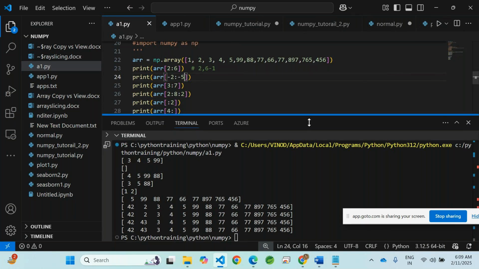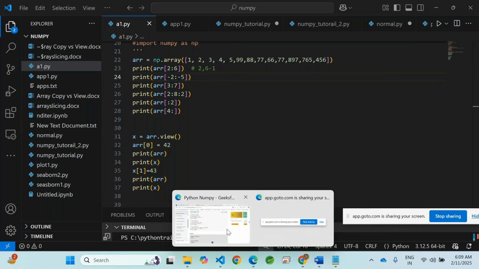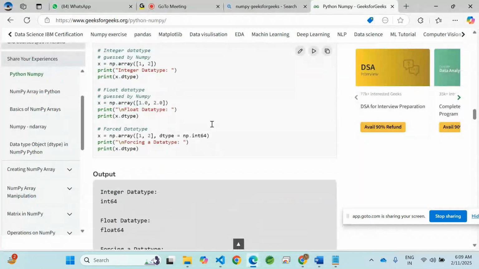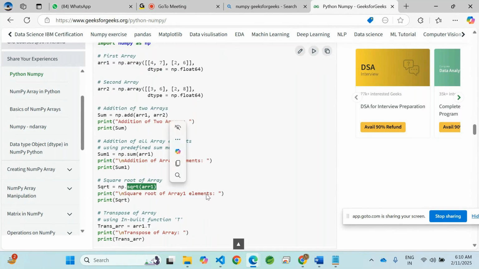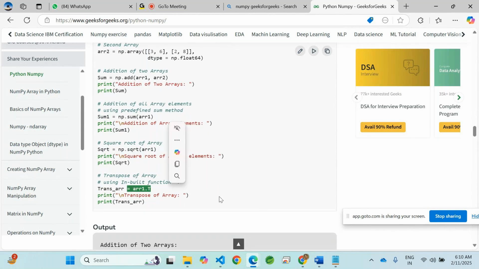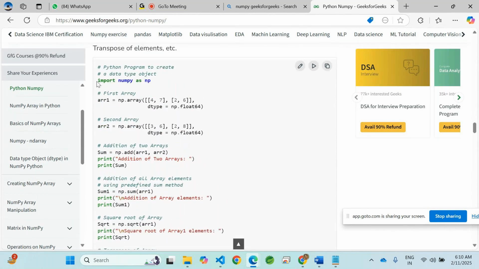So this is all about NumPy. And NumPy also can be integrated with Matplotlib, Seaborn. NumPy supports some more operations, like you have to perform addition of two arrays or square root of given array elements. For example, you have this, right? You wanted to add both the arrays, you can add it. You can sum the two arrays and you can perform square root of the array. You want to transpose it, it can be done. You can just check with.